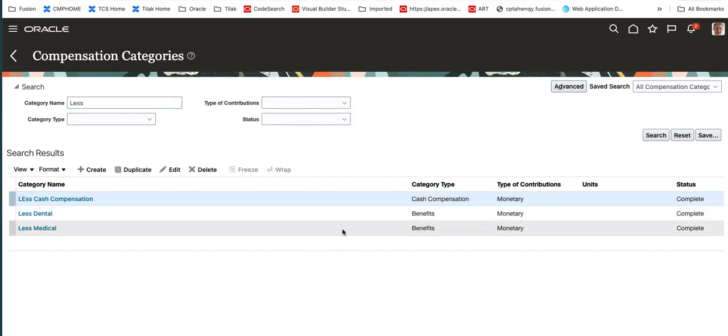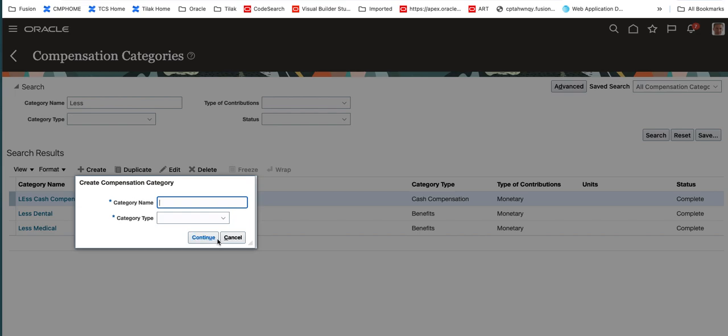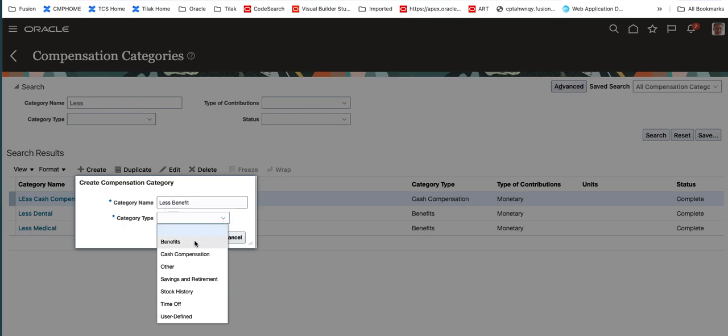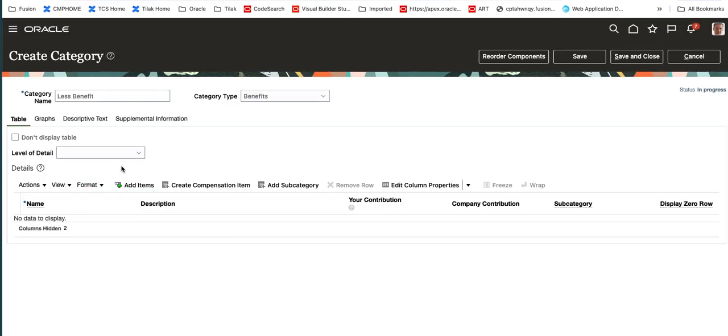And I'm going to create one more category called lesson benefit. So lesson benefit is also a benefit, continuing here. This is where we were drilling into that. Now let's see how it works if I have a subcategory.